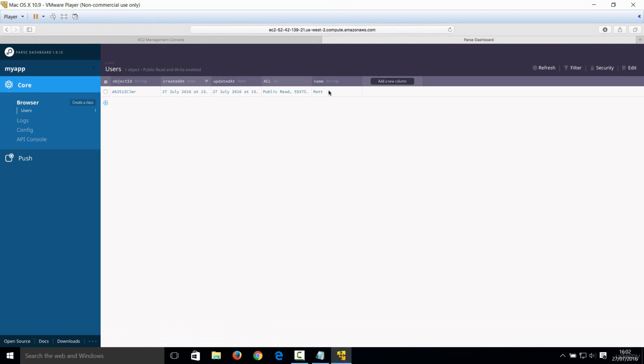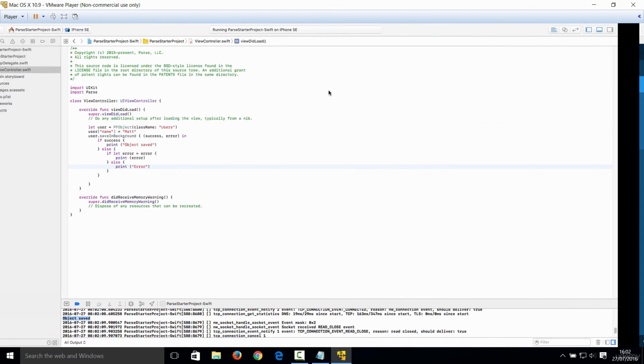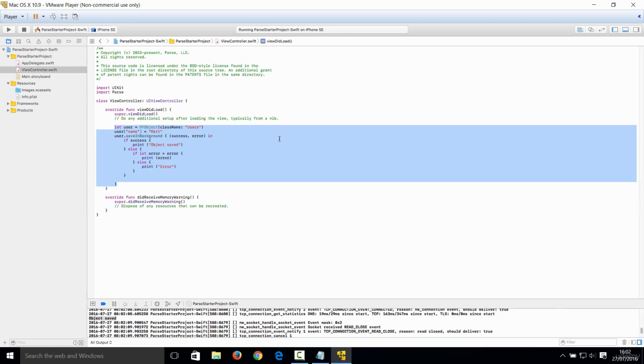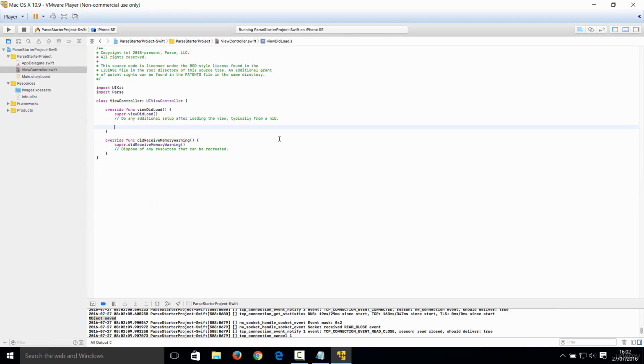Fantastic! So now, little challenge for you. I want you to take all this code, delete it, and I want you to save a new user to your Parse database with a different name. So again, you'll need to save a user, and it must be a different name. When you're ready, off you go.